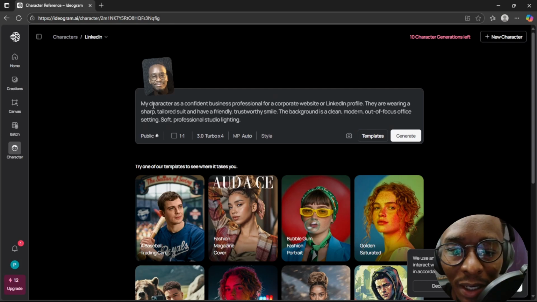Here is my prompt. My character as a confident business professional looking for a corporate website or LinkedIn profile. They're wearing a sharp tailored suit and a very friendly and trustworthy smile. The background is a clean, modern, out of focus office setting, with soft professional studio lighting.